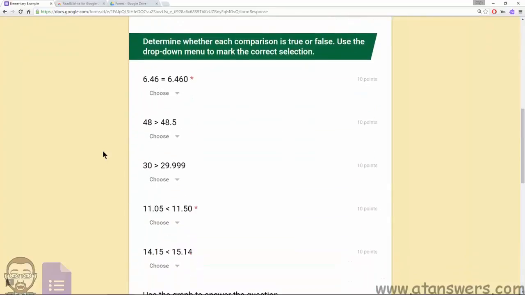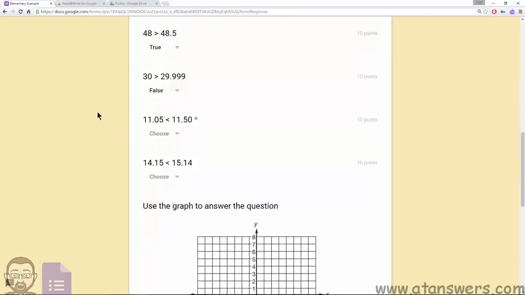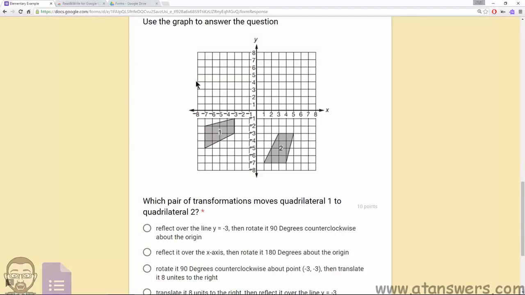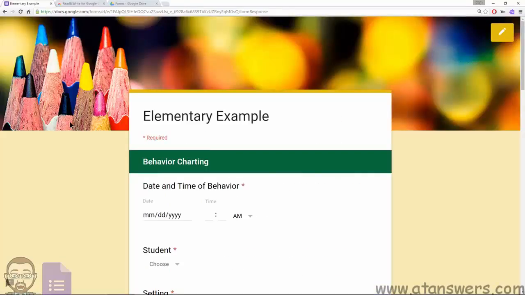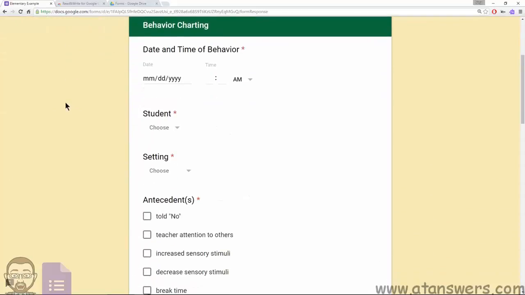Another good math example, drop down true and false. Very similar to what would be on state testing. I showed a little bit of this last time. A graph, just put an image in here to be used as part of a question. And next. Here's another example where you don't necessarily have to use Google Forms per se just for academics, but you can use it to enhance your teacher workflow as well.